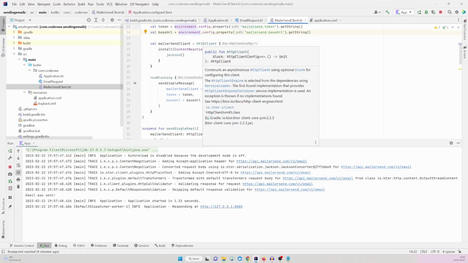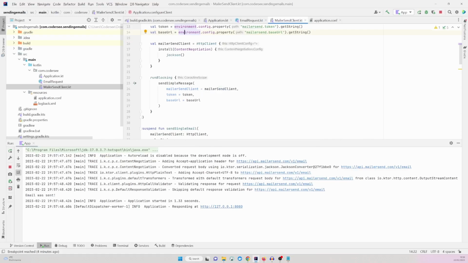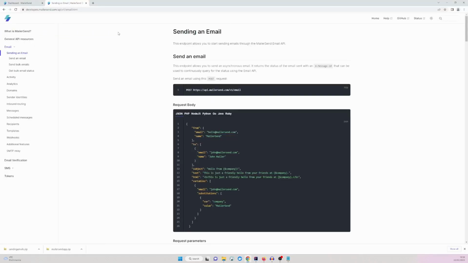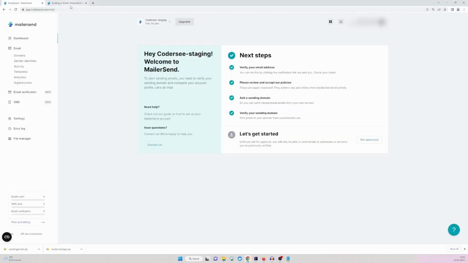Nevertheless, if you would like to use ready-to-go templates from MailerSend, then this step will show you exactly how to do that. Let's get back to MailerSend. Right here, I'll select dashboard and go to templates.